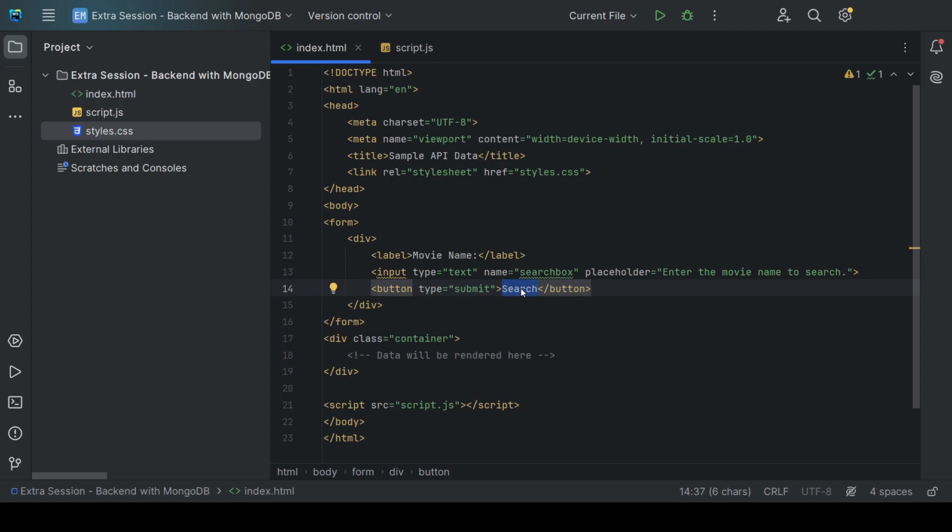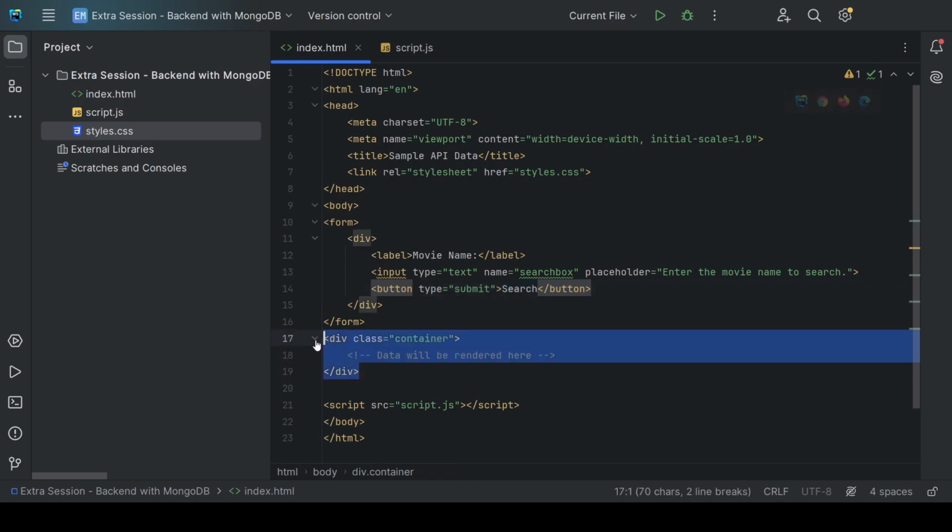Whenever the button is pressed, it will create a new event, and that event needs to be captured using JavaScript. Whatever information we collect from the JavaScript file by calling the API endpoint, we can display under this container div. So we can create a new div container where the entire data will be rendered.